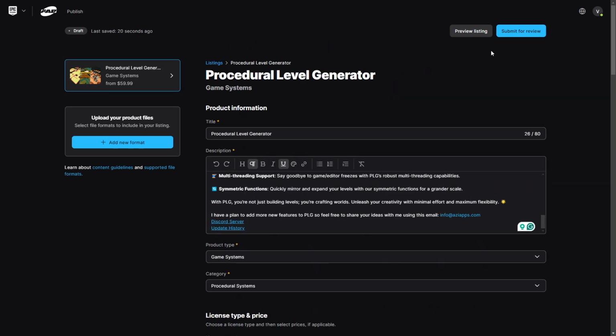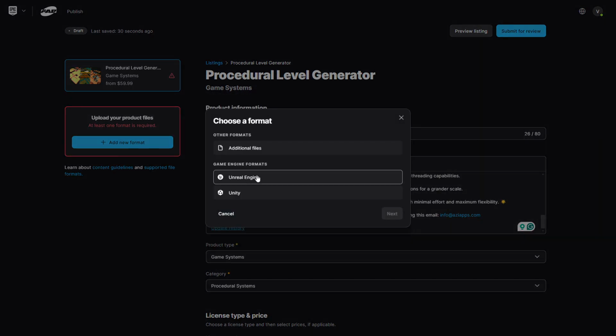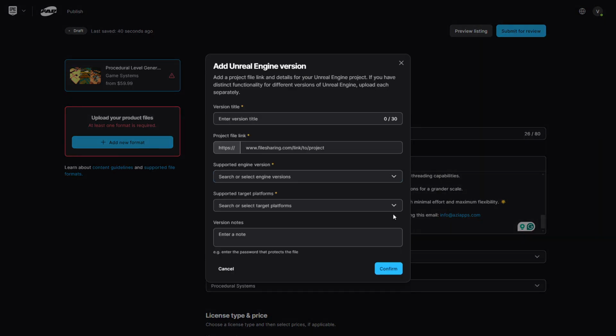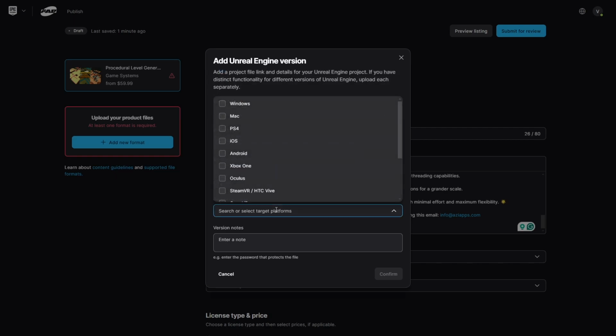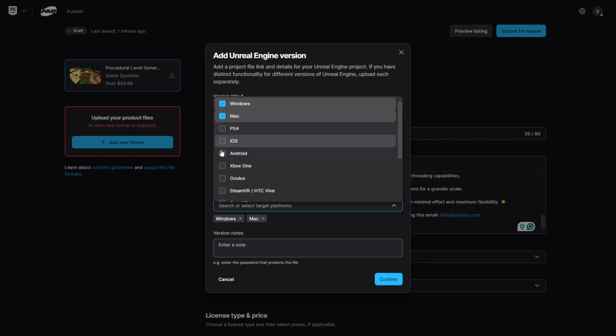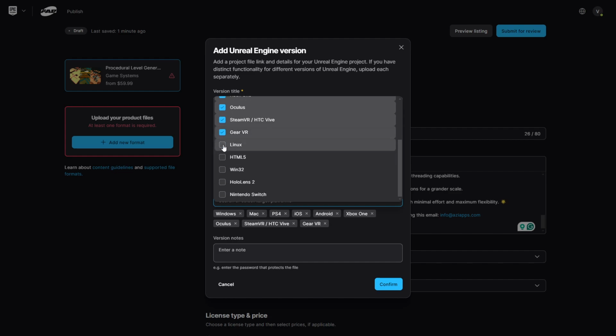Before submitting the project for review, we need to upload the files. My files are for Unreal Engine, and since it's a plugin, I have to upload the plugin files for each engine version. This process is a bit different from other asset types, where you can select multiple versions for a single file version. After that, you can select the engine versions your file supports. The good news is, at least for now, you are not limited to the last 3 versions of the engine, especially for plugins. Next, you can choose your supported platforms.